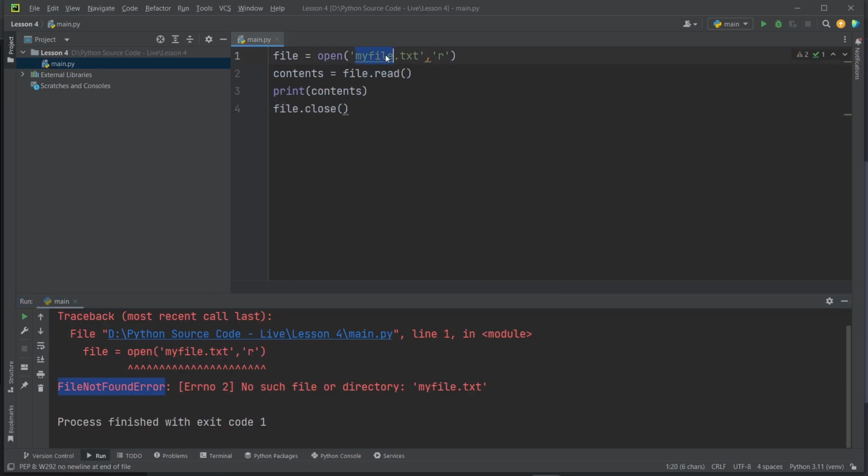And that is because this file, myfile.txt, which is a text file, currently does not exist. So we are trying to open a file that does not exist. So how do I resolve this issue? And this is important. I first have to locate the directory in which this project has been stored.